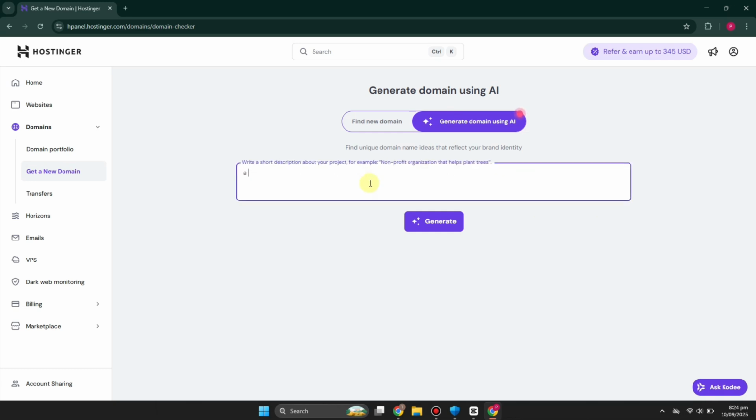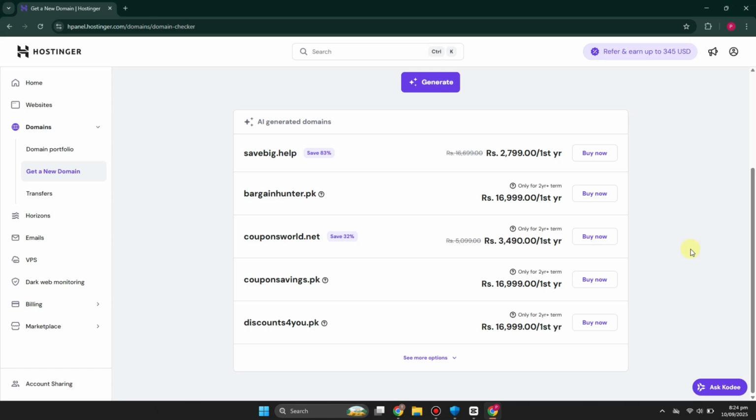If you use this AI feature, you have to simply explain your idea or your business in case you have no clue what sort or what name you want for your domain. Simply explain your idea and click on generate. Based on your idea, it will suggest you some of the names. From there, if you like any one of these, you can use it.